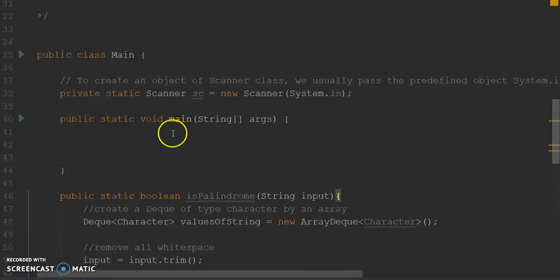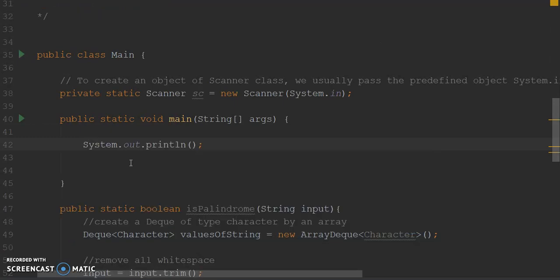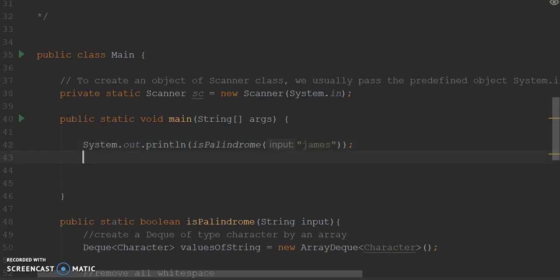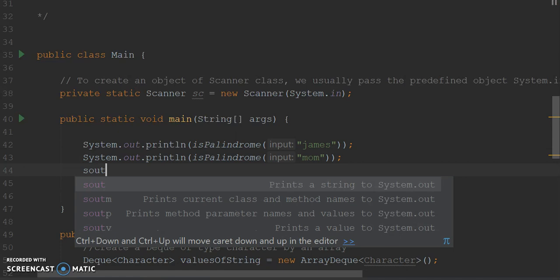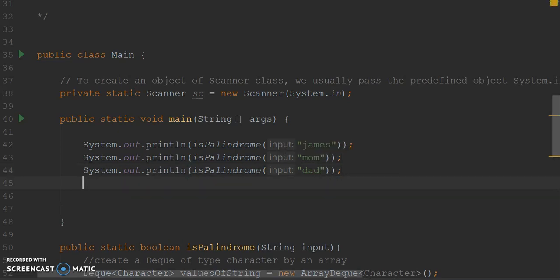So where's the main method? So we're just going to do sys out. We're going to call the method isPalindrome. Let's do James. Make it lowercase. James. Do it again. Sys out. Call it again. Let's do mom. Do it again. Let's do dad.